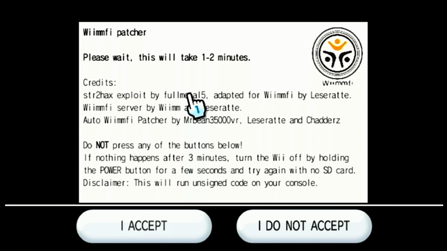It's perfectly fine. Basically, this is essentially temporarily patching your system's memory so it will be able to play the games online. This doesn't mess up your system files or anything. As far as I've seen so far, this is perfectly safe. This is not installing any mods on your system. That is why every time you restart your Wii, you have to run this little user agreement thing again. So it's not installing anything. It's just a completely temporary patch.